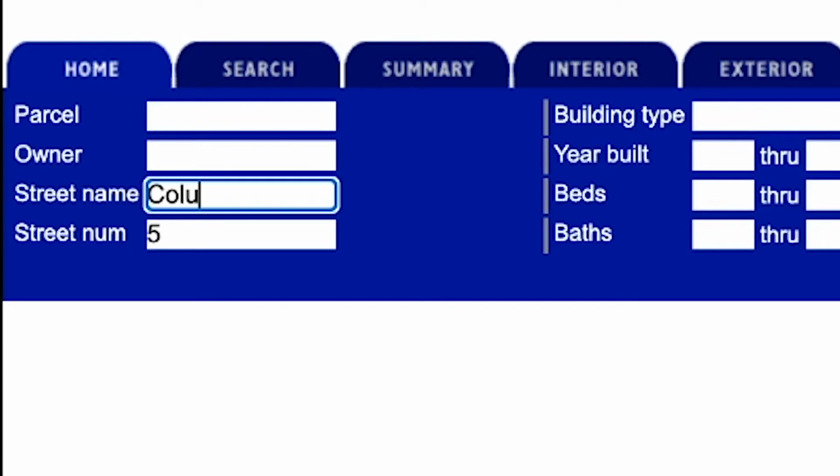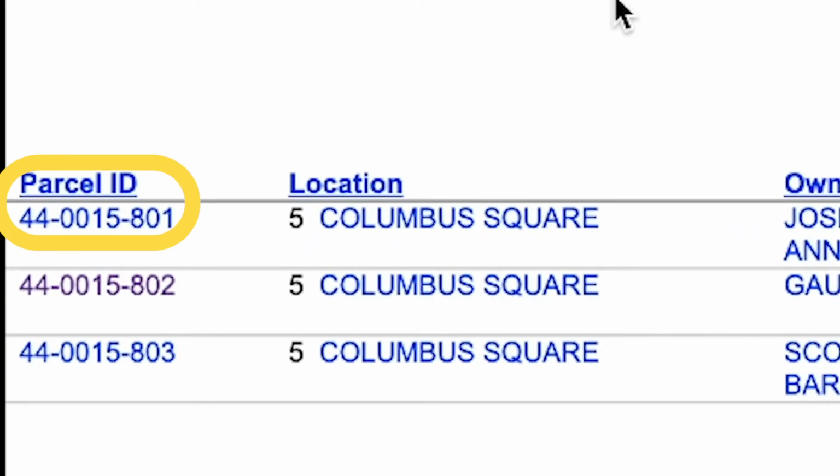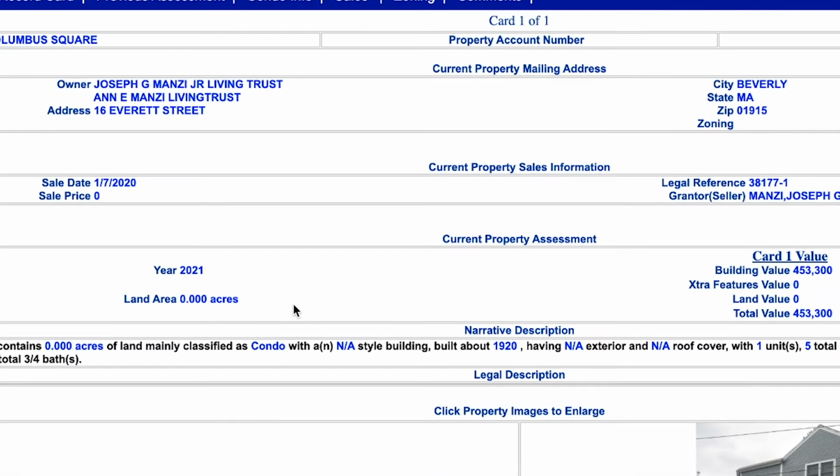A listing page will appear with a specific line item for the address we entered. For our purposes, we will be researching Unit 1. To access the property record card for Unit 1, click on the parcel ID number on the first line item. This will open to the assessor's property record card. We are looking for the sale date and legal reference.